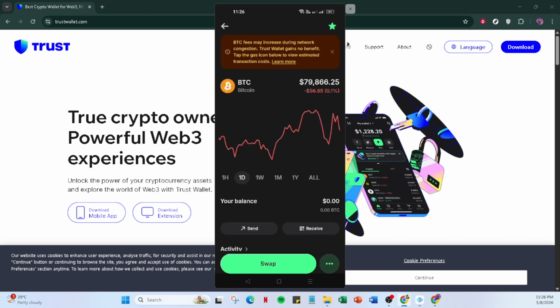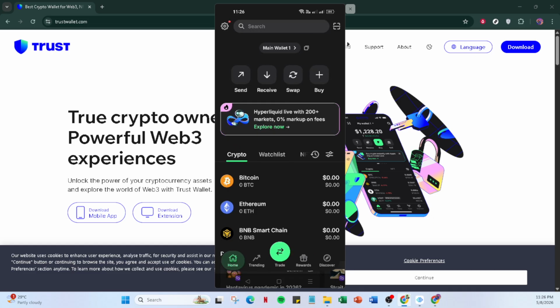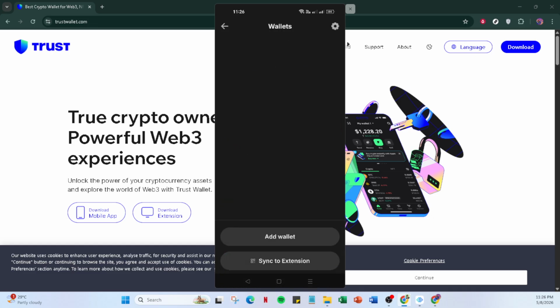That's it. You've just completed a swap in Trust Wallet. Always double check token selections, keep an eye on fees, and leave room for gas to ensure a smooth experience.